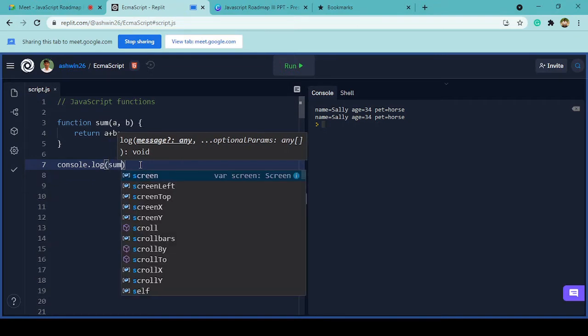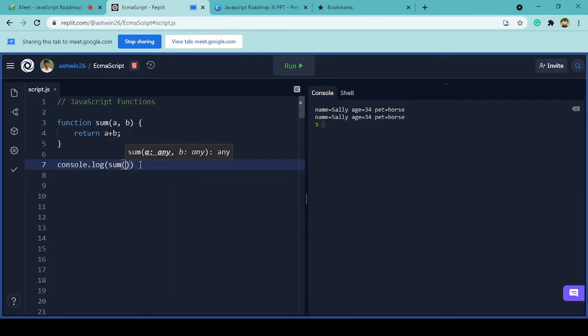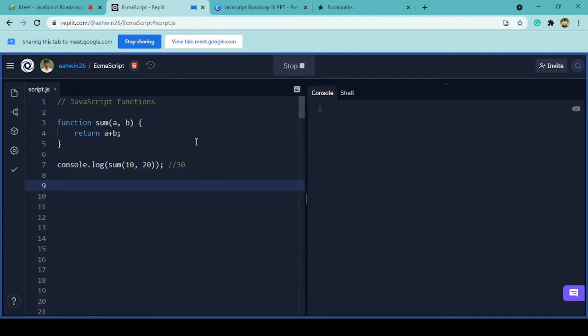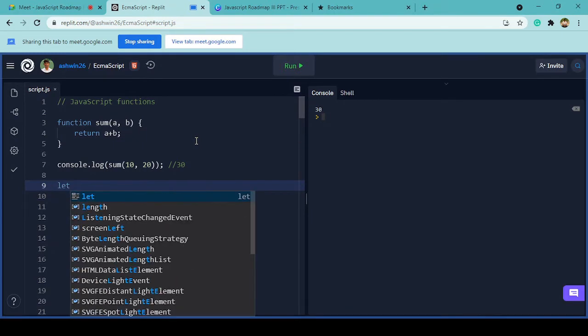So let's say I give the sum function 10 and 20. And I'm logging the output as well using this return statement. And as you can see, the output we'll get will be 30, right? So instead of doing all this, what we can do is create really elegant code in JavaScript, okay? Which is called arrow functions, okay?